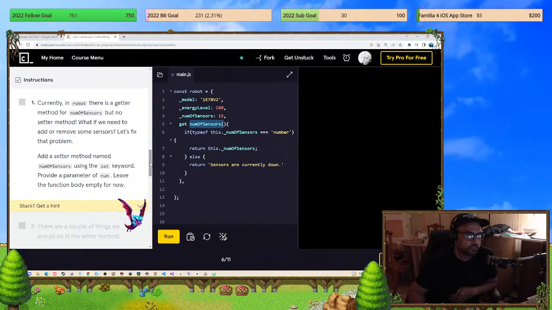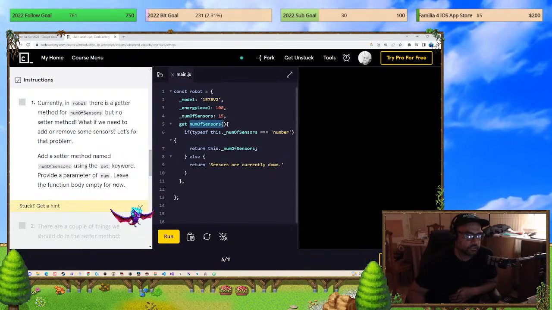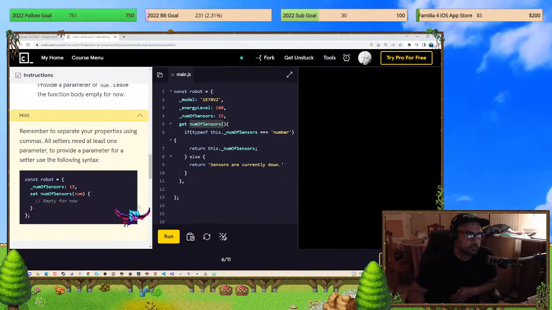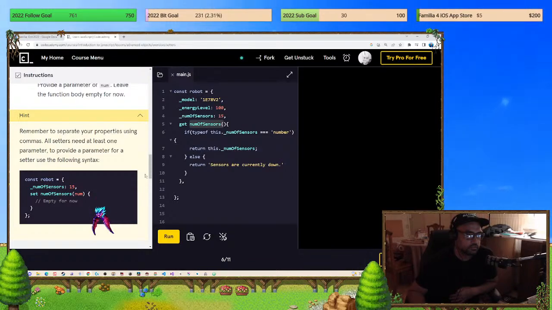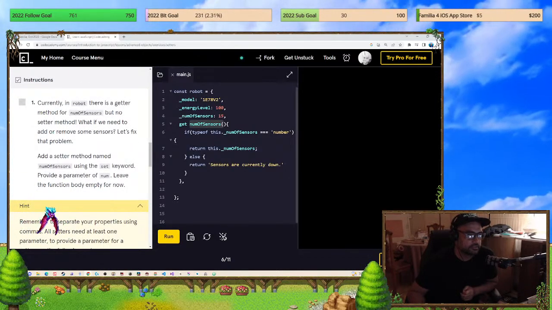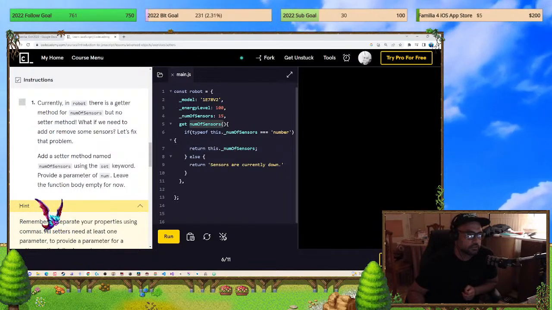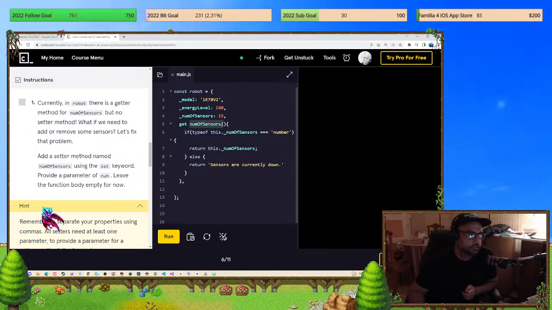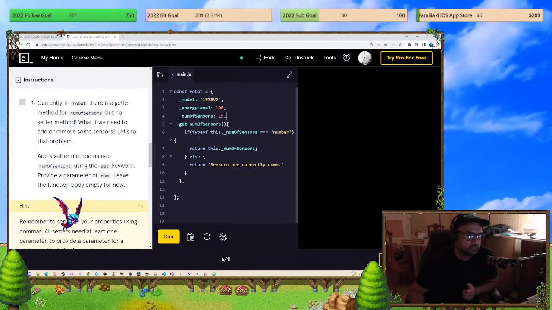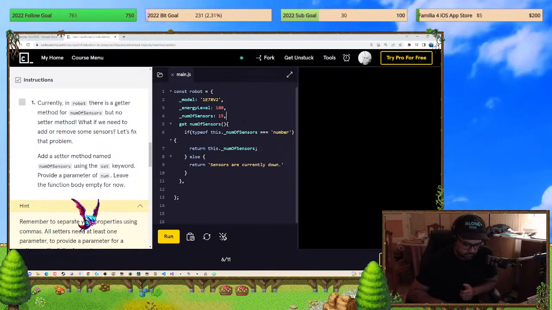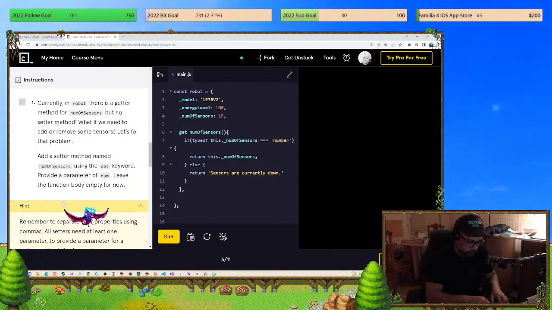What? They didn't really say where to put it. Maybe at the top, I guess? Currently in the robot, there is a getter method for number of sensors, but no setter method. Add a setter. I guess here is where they want it to be. I don't know. I can't tell. Just try it. Whatever.